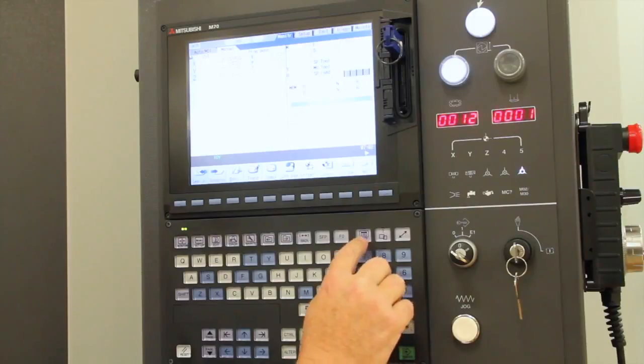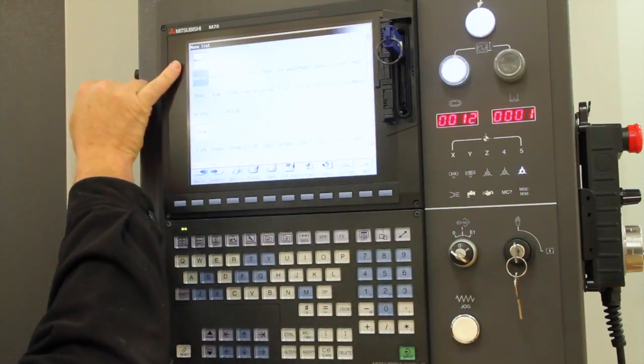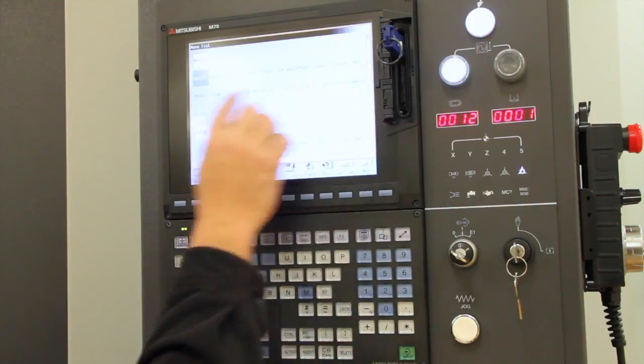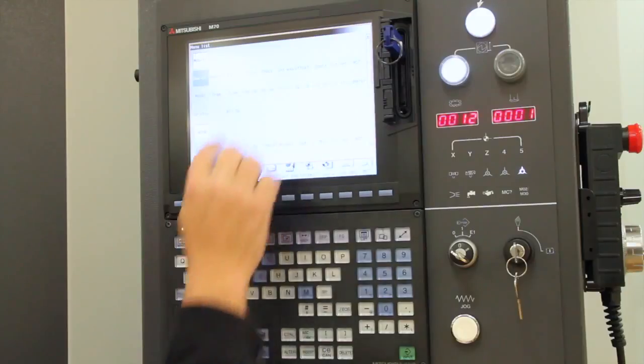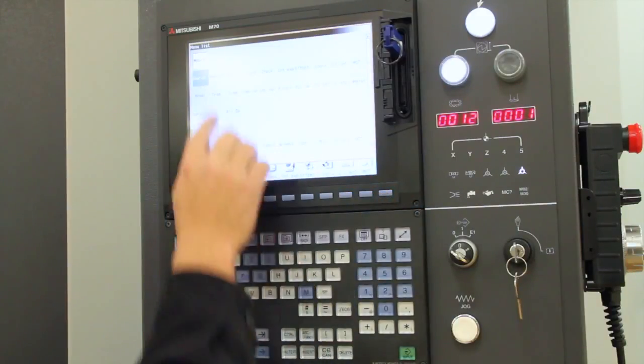So you press this list function. What it's going to do is bring up this screen here. The white keys, or the white buttons, are all your hard keys. The blue buttons are going to be all your extended menus that are available with each mode.